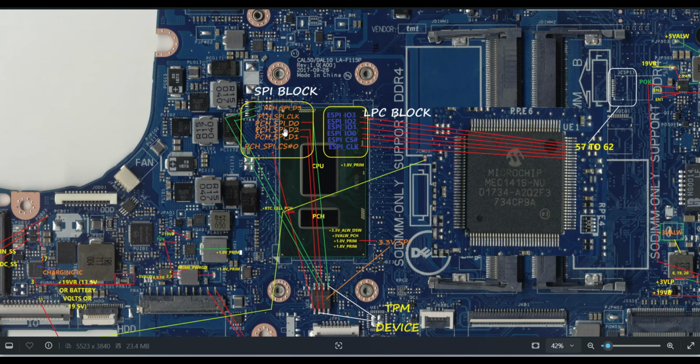I already explained multiple times, the PCH has multiple blocks. In that, the major blocks are the SPI block and the LPC block. These two blocks are related to the BIOS. See here the IO, I actually cut and pasted it from the top portion. Here is the IO. The IO will communicate with the PCH once all these basic requirements are okay.